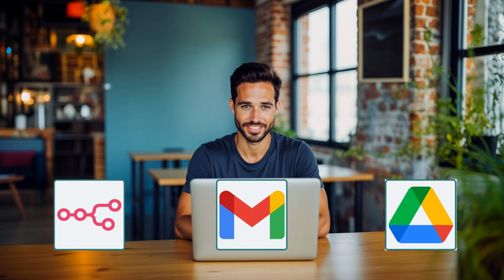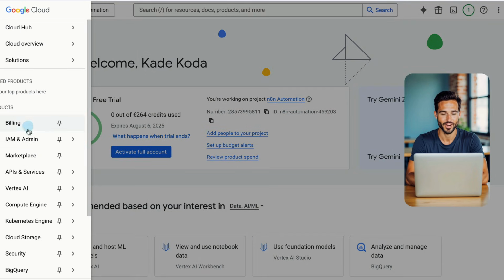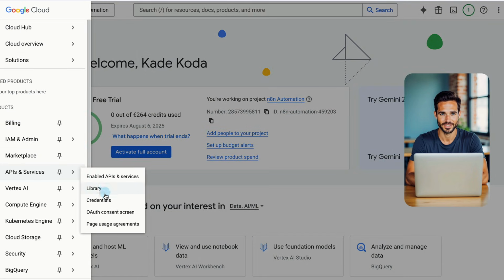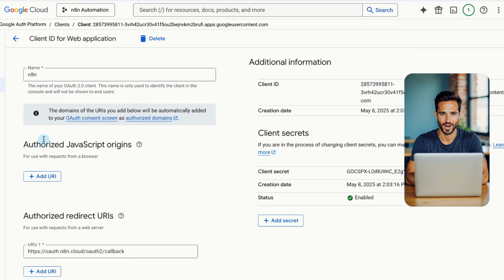If you want to connect other Google tools like Gmail or Google Drive, the process is nearly identical. You don't need to start from scratch. The credentials you just created can be reused. To find them again, go to APIs and Services, click Credentials, and select your project.